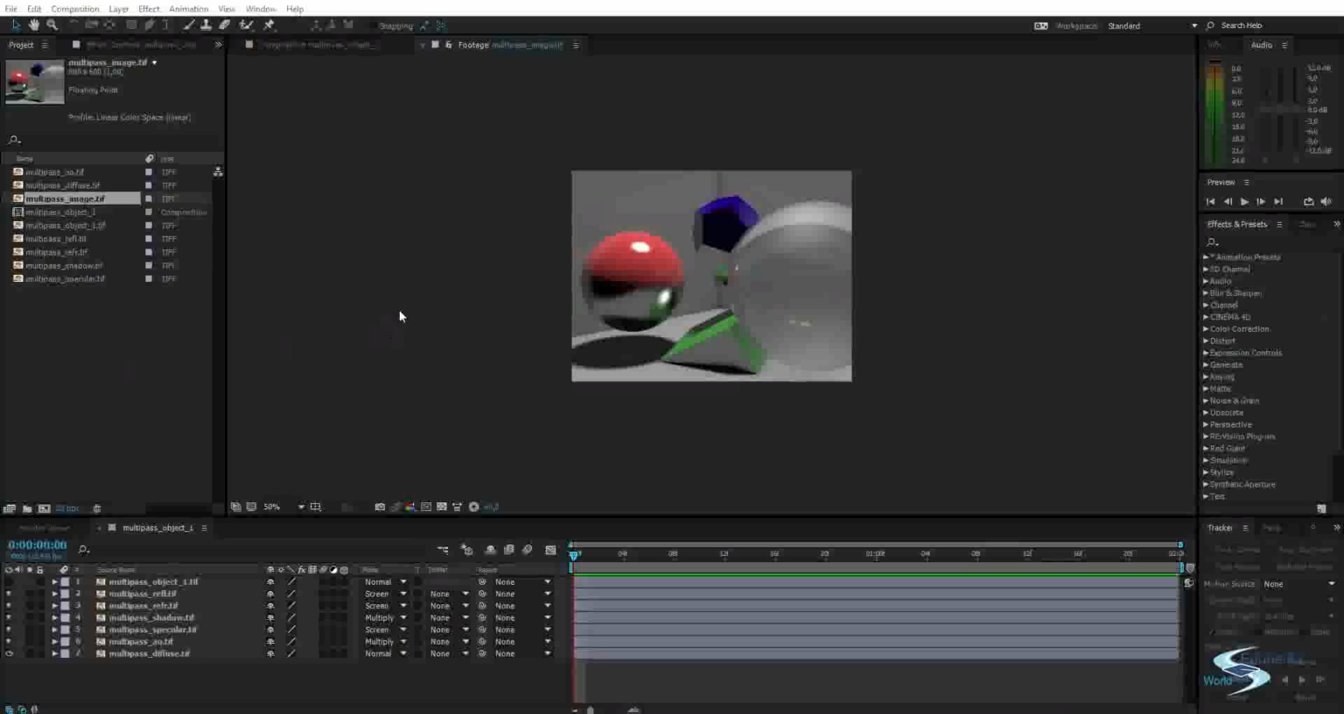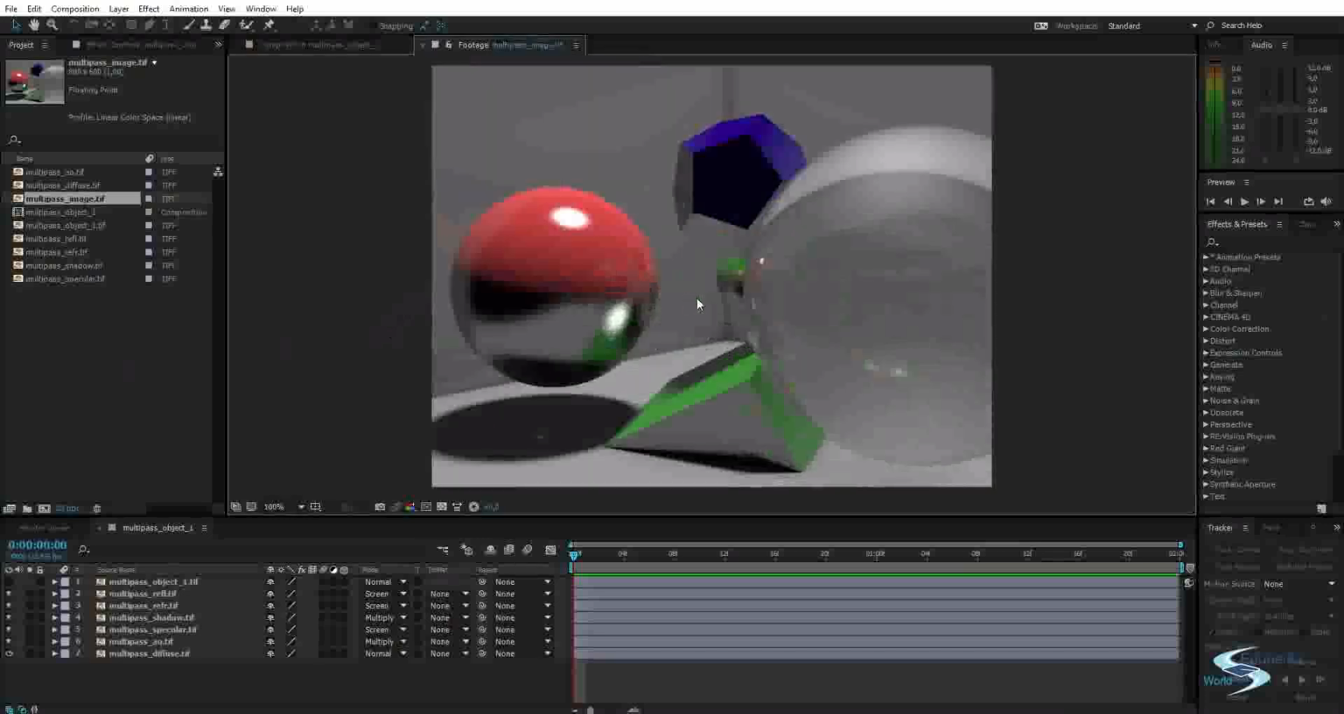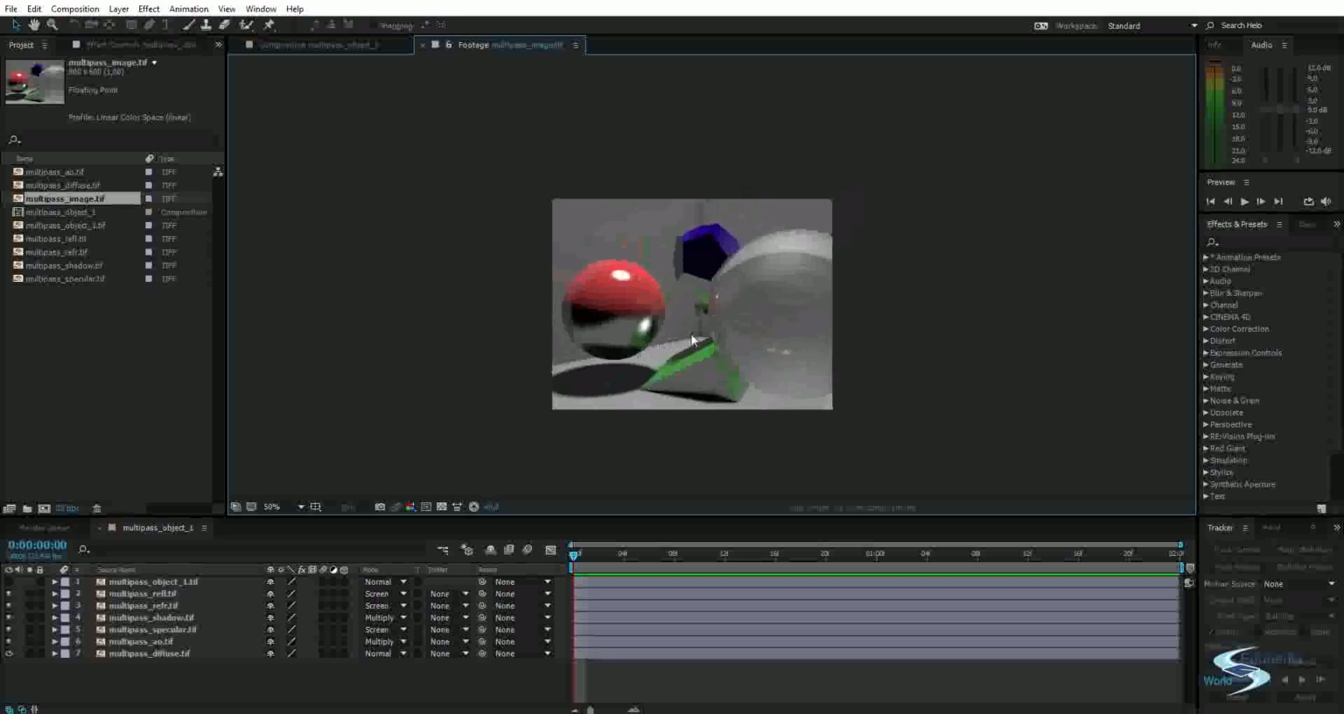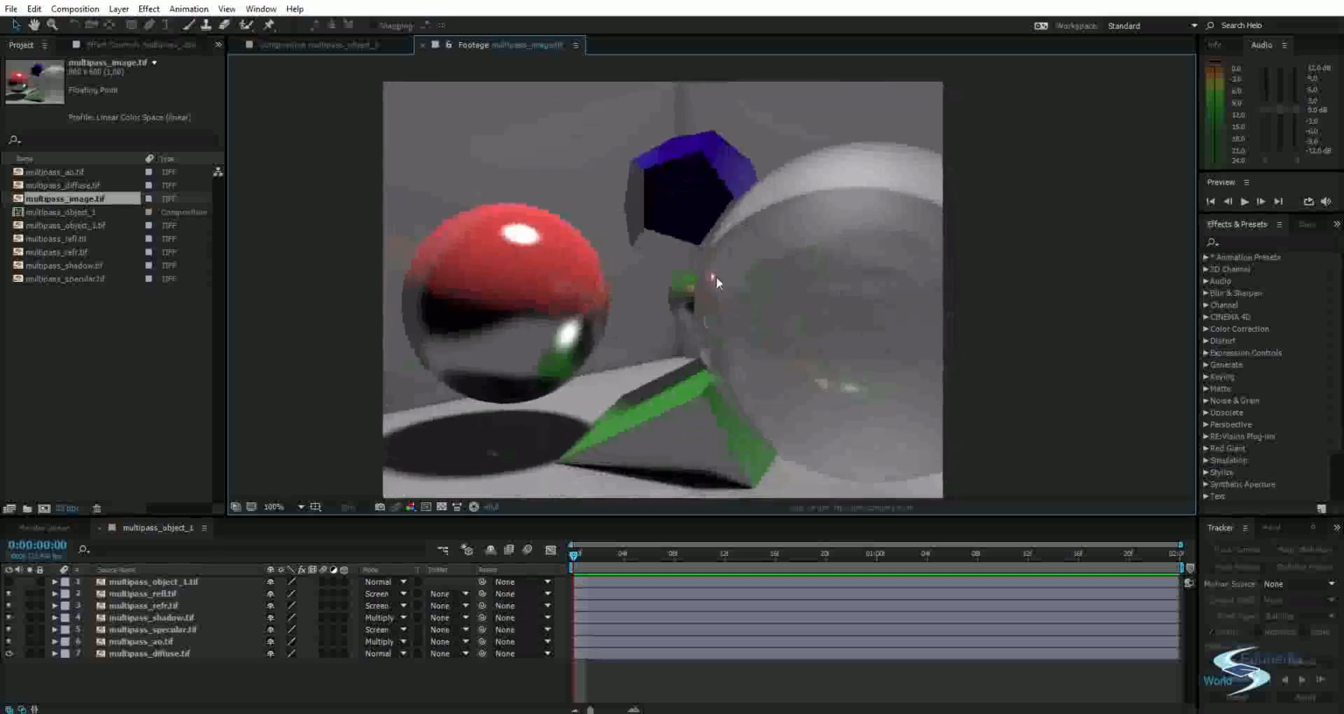So what we are looking at right now is just an image from Cinema 4D. It has just been rendered, and what we are looking at is 3 spheres, a cube, and I don't know what this is, some kind of a pentagon ball, and they are set up in this corner, and they've all got a lot of reflectivity.